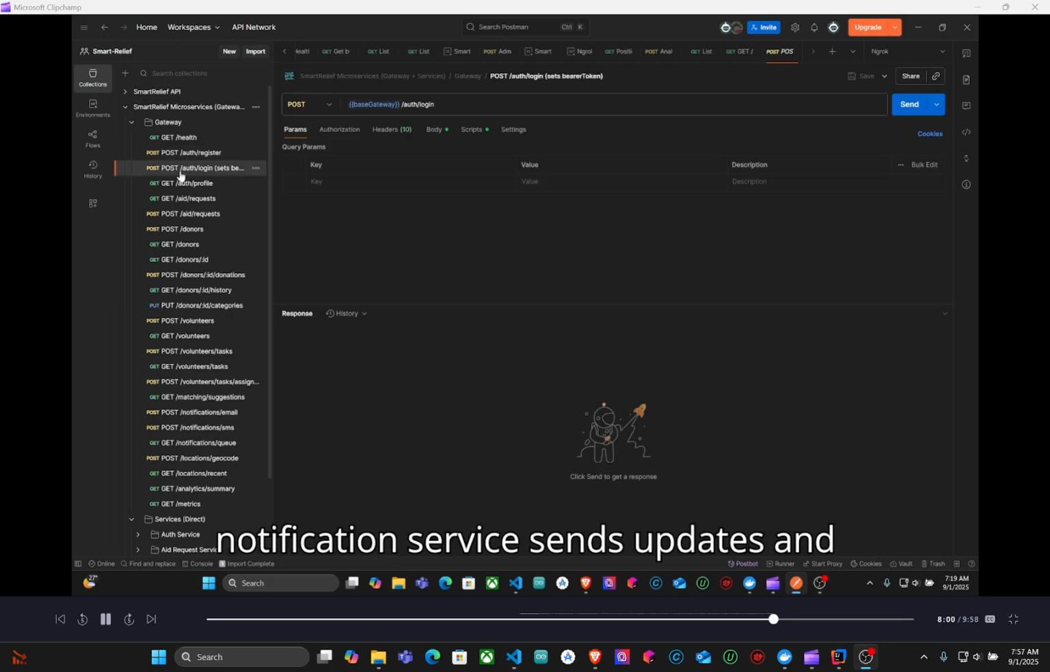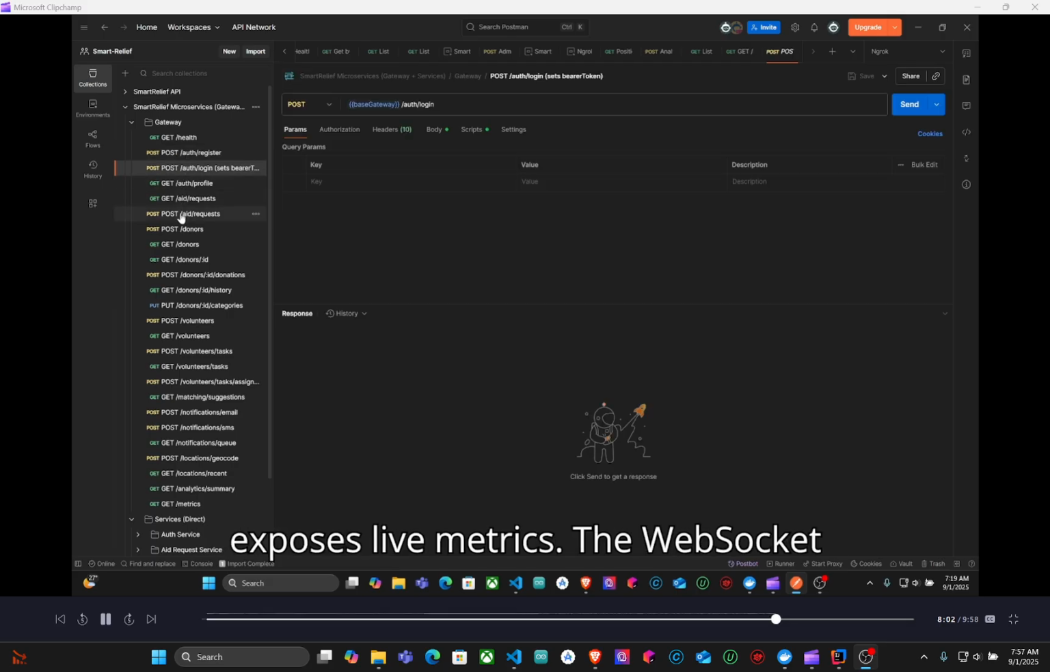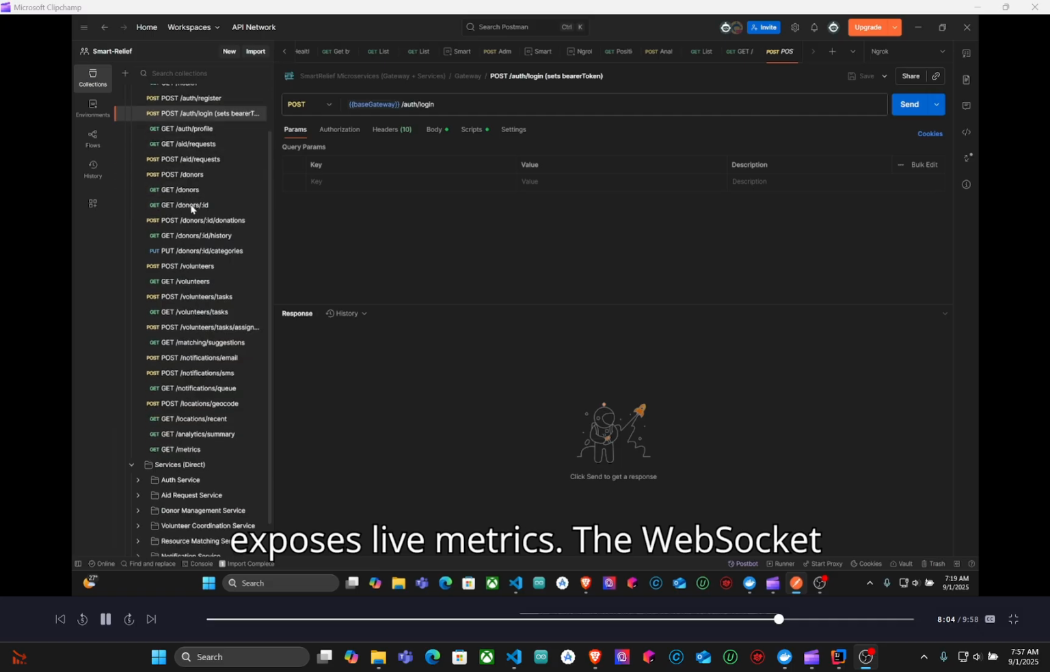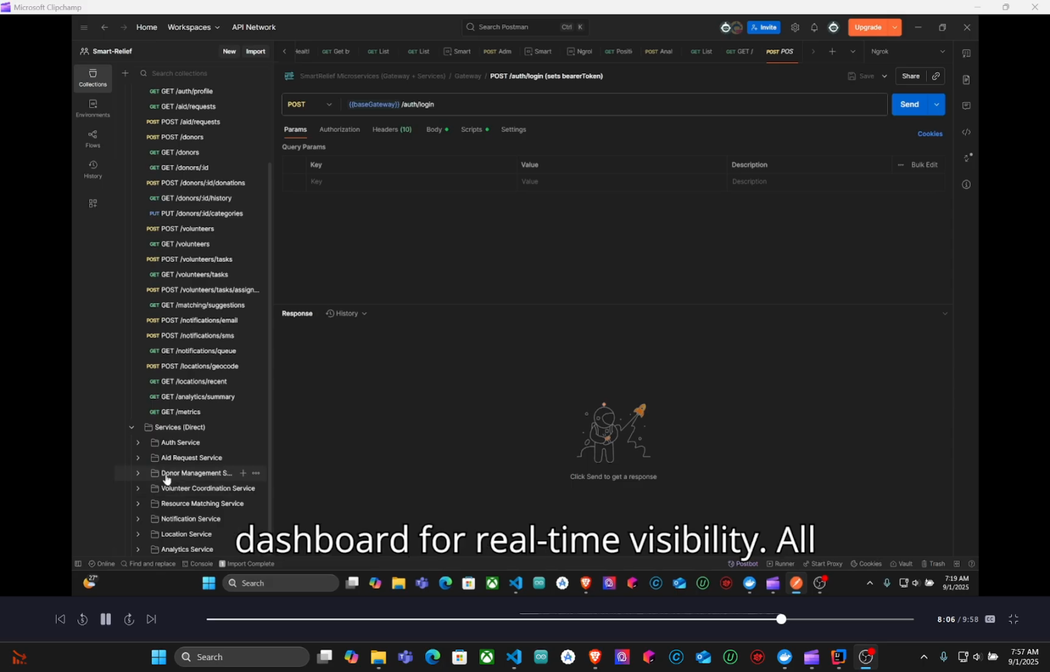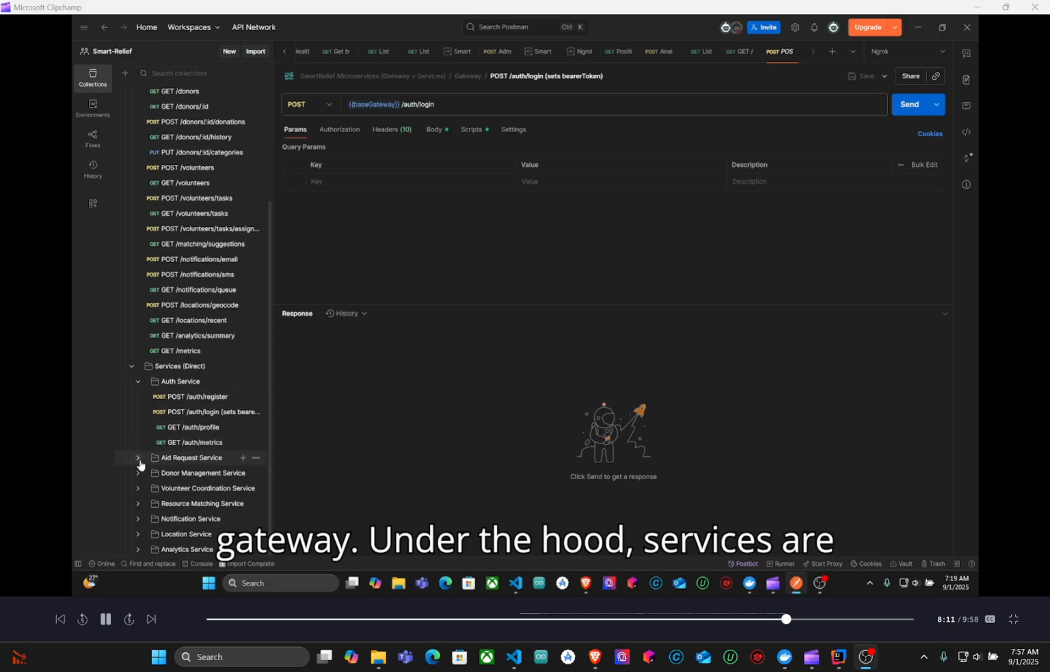The notification service sends updates and exposes live metrics. The WebSocket service relays those metrics to the dashboard for real-time visibility. All traffic routes cleanly through the gateway.